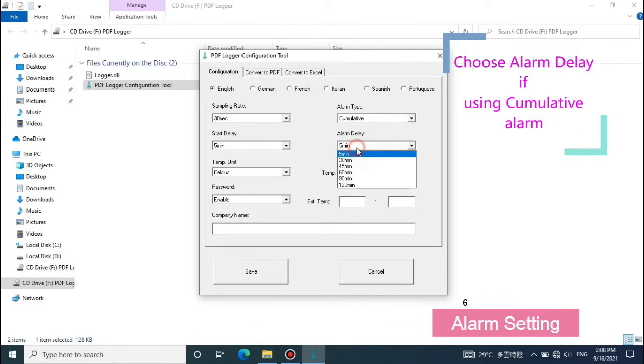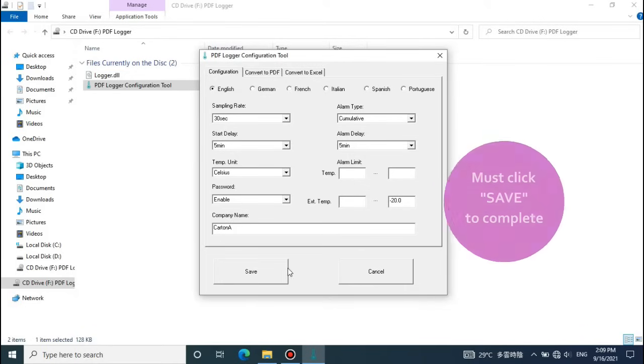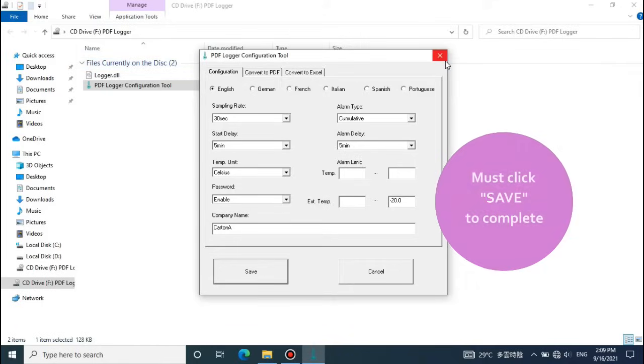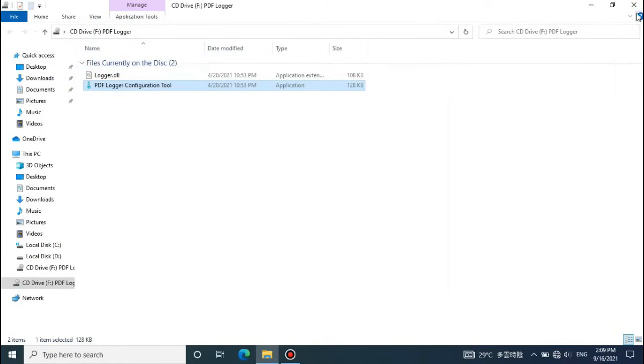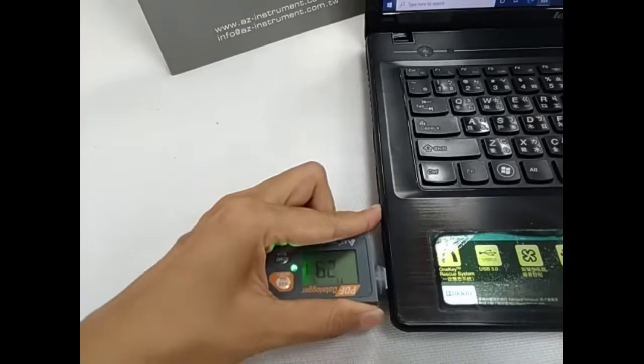Alarm delay. Choose a value between 5 minutes and 2 hours if the alarm mode is cumulative. Alarm limit. The alarm is triggered while the measured value is below the lower threshold or higher than the upper threshold. Once you complete the settings, be sure to press save to store all the settings. Close the window and remove the logger. Put back the logger cover to keep the logger waterproof.